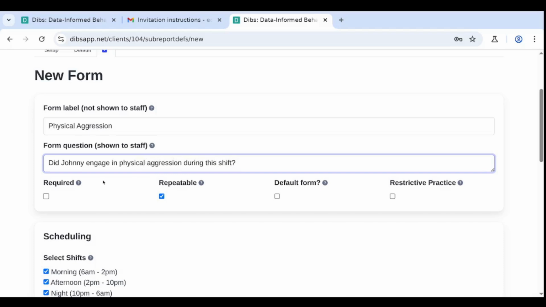Fantastic. Our next question here is required. Do we want to set it up so that staff have to complete this form every time, or is this going to be optional? Johnny may not engage in physical aggression during a shift, so I am going to leave the required field to be blank. Our next question here is, should this be repeatable? Should staff be able to complete this form once per shift, or many times per shift? Now, once again, because Johnny could engage in multiple instances of physical aggression during a shift, I'm going to leave this as repeatable so they can repeat this.